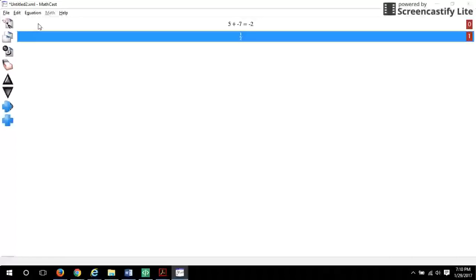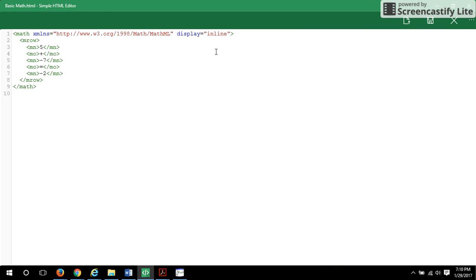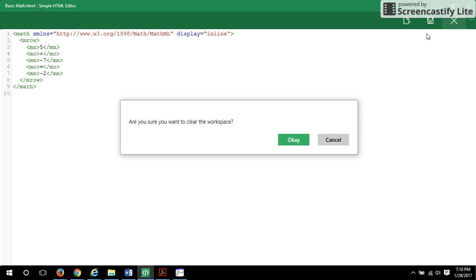Go to my simple equation editor. I have two options here. I can either just close this out, and it's going to ask me, are you sure? And I'm going to say, okay. And then I can paste this new code in, and it should look different because this is a different equation. Or actually, it's an expression. Same thing, I'm going to hit save.